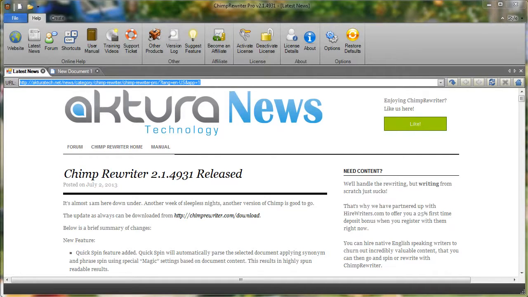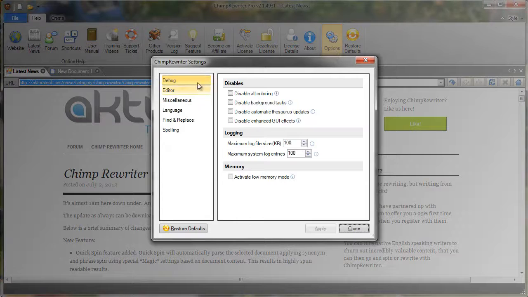Really quick video today on Chimp Rewriter options. Chimp has many different options to allow you to customize the editor. These options are found under the Help menu and then the Options button here. Don't worry, if we configure anything here that makes it unusable, we can always choose Restore Defaults later on to restore it back to the way it was.